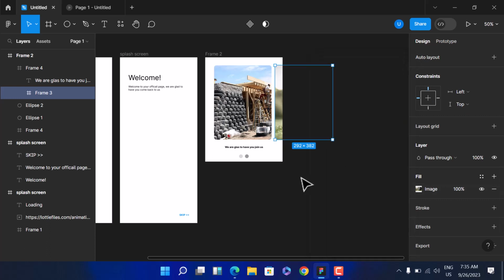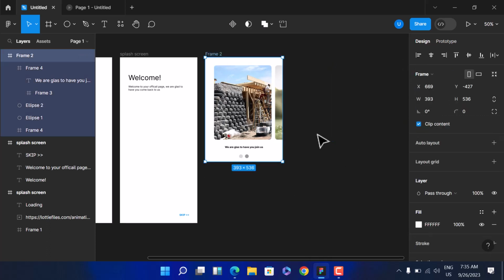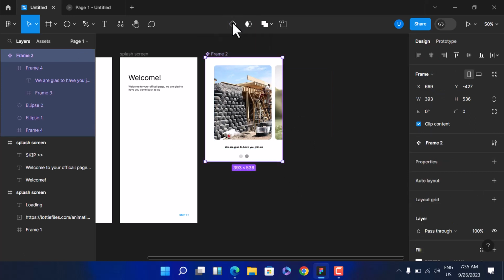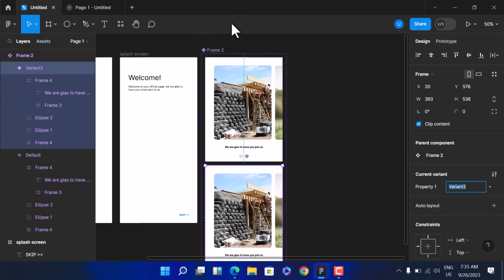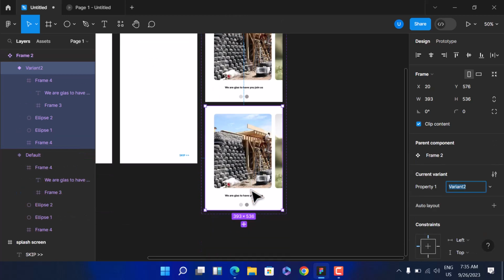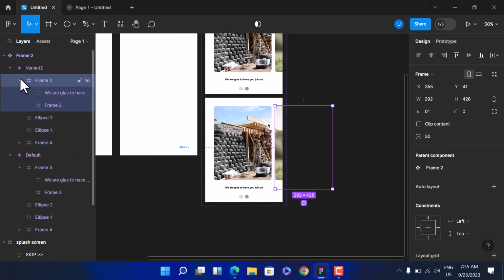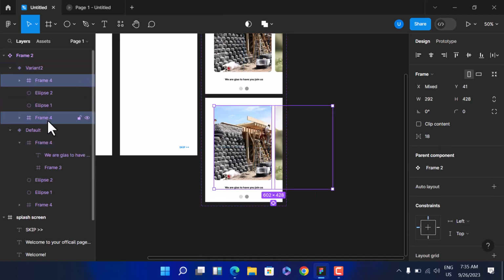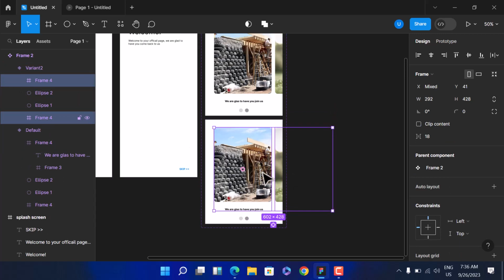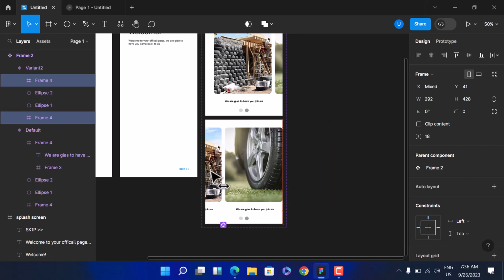So I click on this frame. I click here to create a component, and then I will add a variant to it. Click again, and you add a variant. See, we have two. So this time around, this other one and this one, I just need to select the two and hold shift and drag it along so it looks like this.